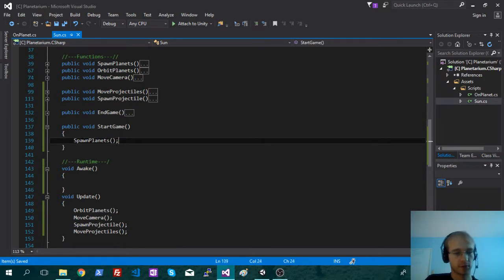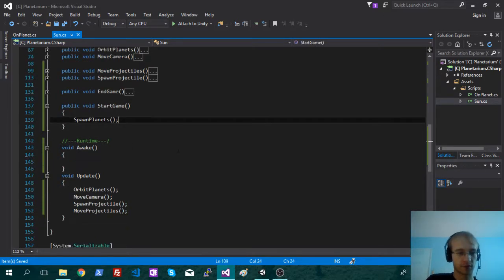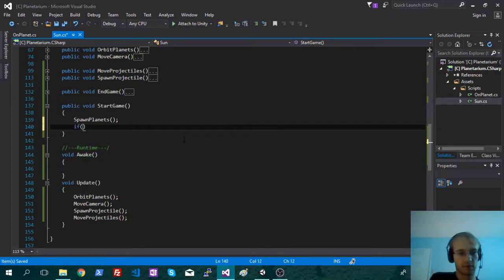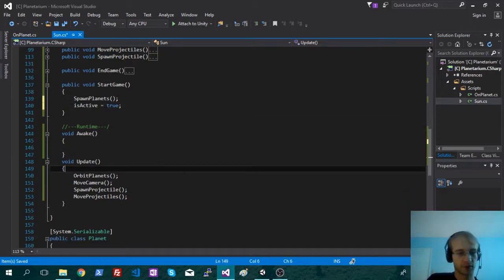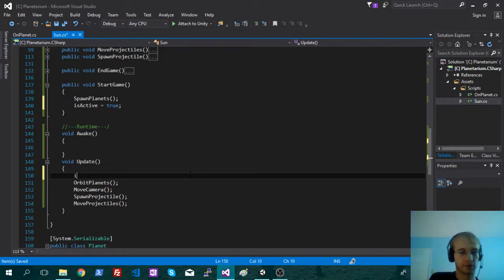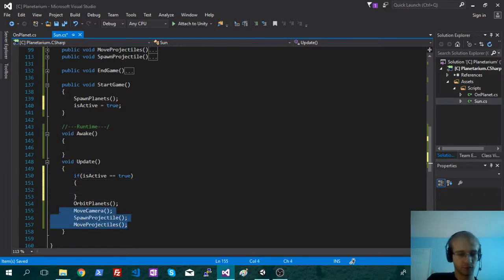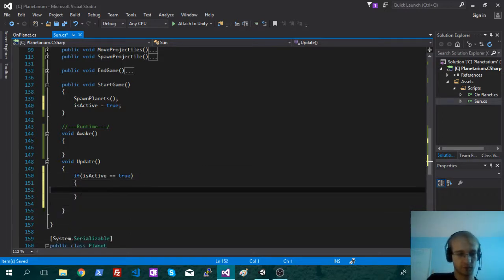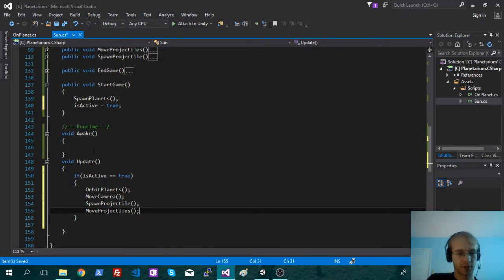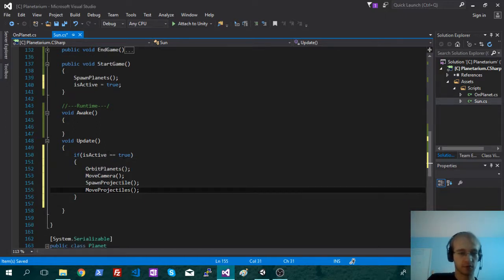So we're going to spawn planets, and then we want this stuff to run. So we're going to say isActive equals true. So we'll set that boolean to true, and then we'll make it so this stuff only runs if that's true. So each frame it's going to check if isActive is true. If it is, do this stuff. If not, just hold on.